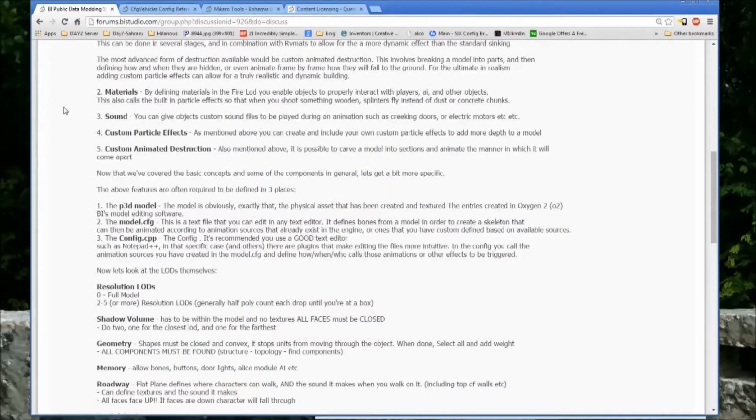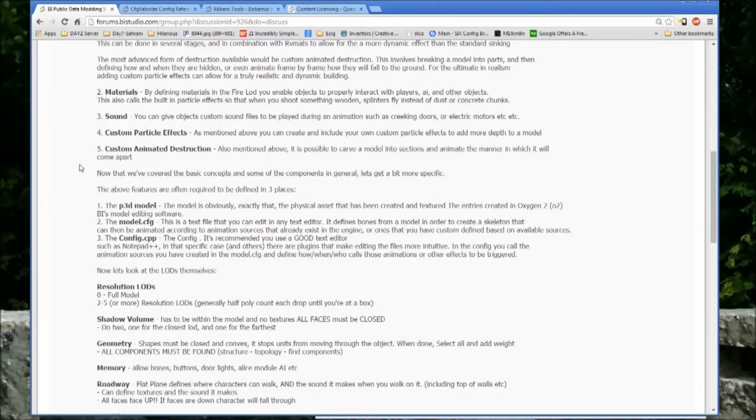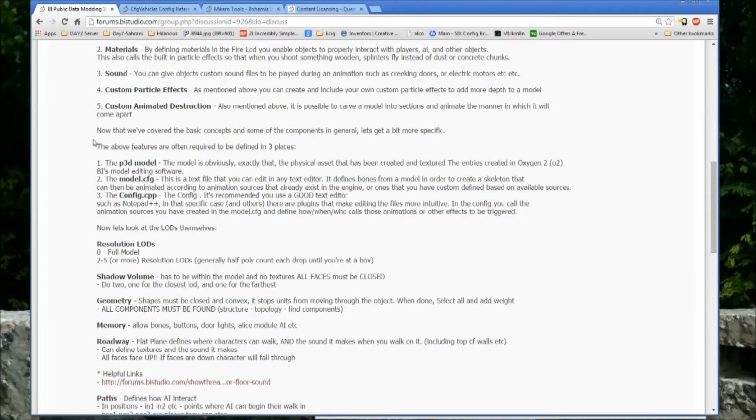Alright, so now that we've covered the ways you can add some dynamics to some building, let's go into how it actually gets accomplished. The above features are often required to be defined in one or more of three places. The first is the P3D model itself.